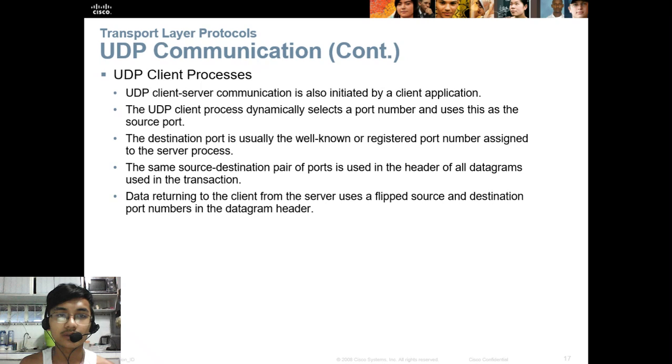UDP client processes. UDP client-server communication is also initiated by a client application. The UDP client process dynamically selects a port number and uses this as the source port. The destination port is usually the well-known or registered port number assigned to the server process. The same source and destination pair of host ports is used in the header of all datagrams used in the transaction. Data returning to the client from the server uses flipped source and destination port numbers in the datagram header.